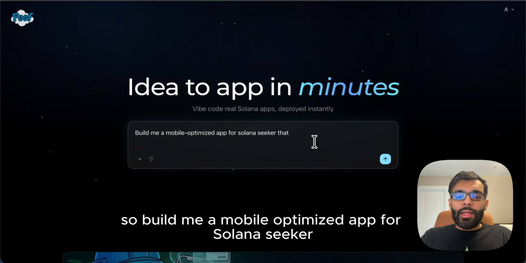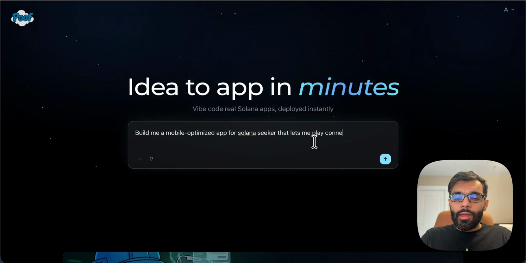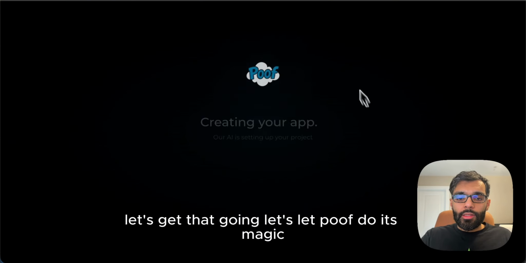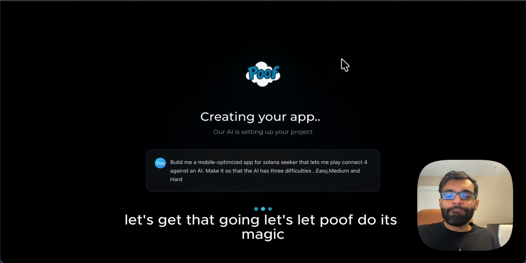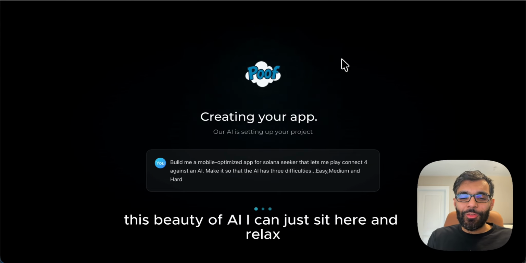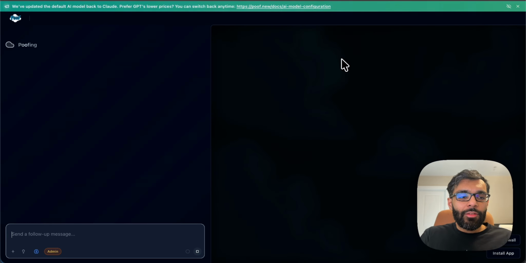So build me a mobile optimized app for Solana Seeker that lets me play Connect 4 against an AI. Make it so that the AI has 3 difficulties: easy, medium, and hard. And let's just get that rocking. Let's get that going. Let's let Poof do its magic. That's the beauty of AI. I can just sit here and relax and let Poof kind of take care of all the dirty work.